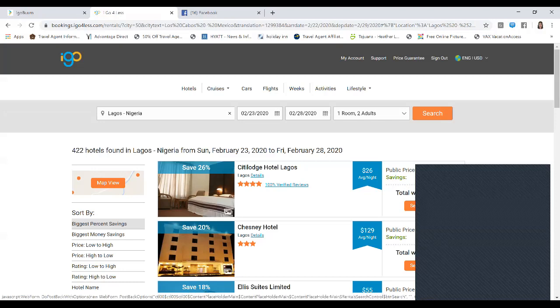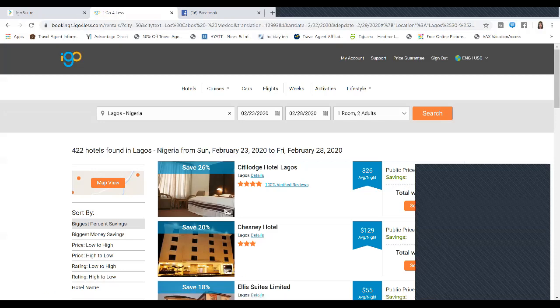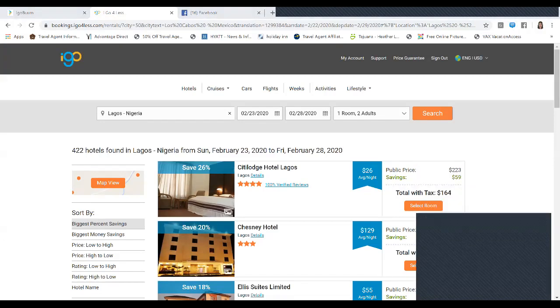Okay, so this first one in Lagos is 26% off. It's called the City Lodge Hotel in Lagos. It's a 4-star property. It's normally $223, so that's a $60 savings. So it's only $164 with tax for that entire stay. So the average is only $26 a night. That's really good. Now keep in mind, 26% on a property that's not that expensive anyway. You see the savings is lower, but just imagine 26% off a higher property. That's a great savings for a property that doesn't cost as much.